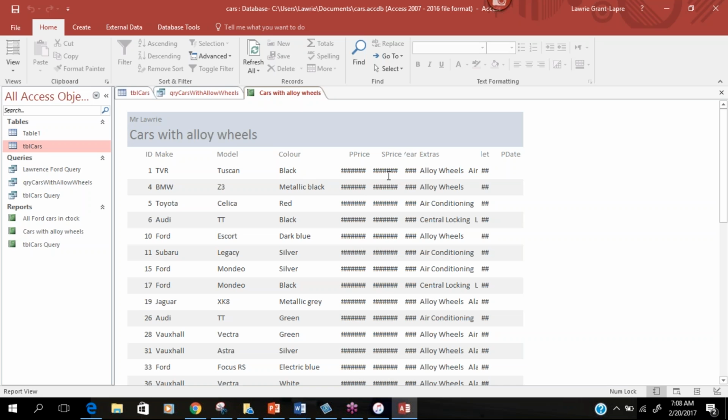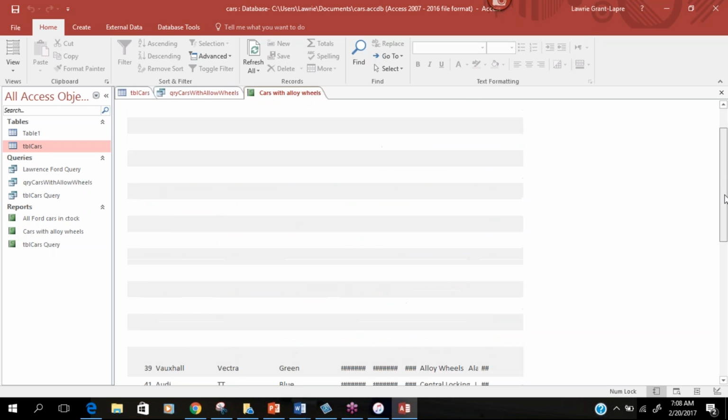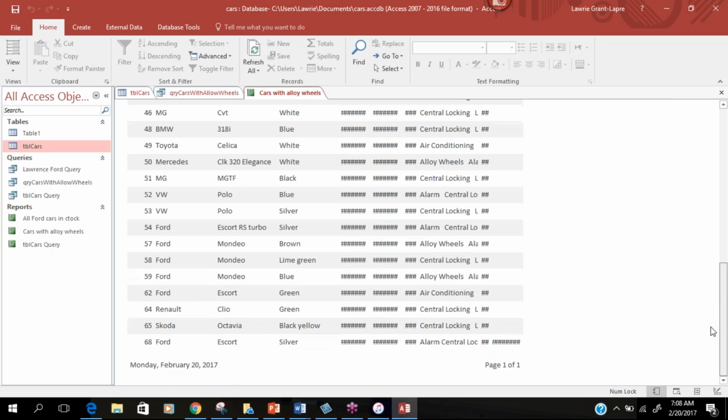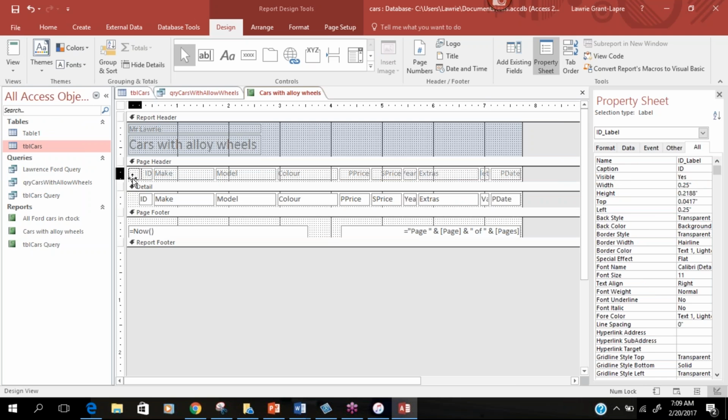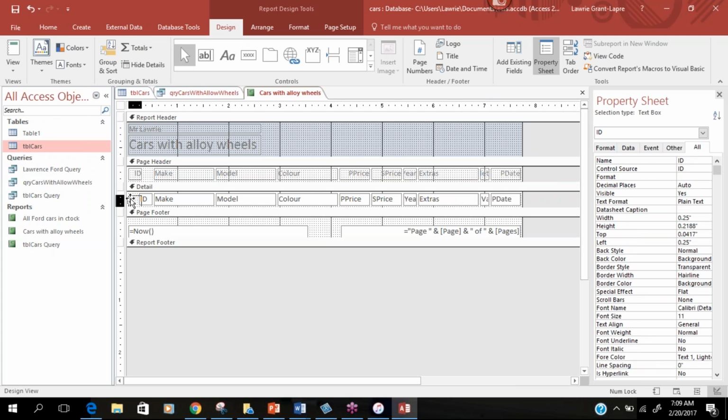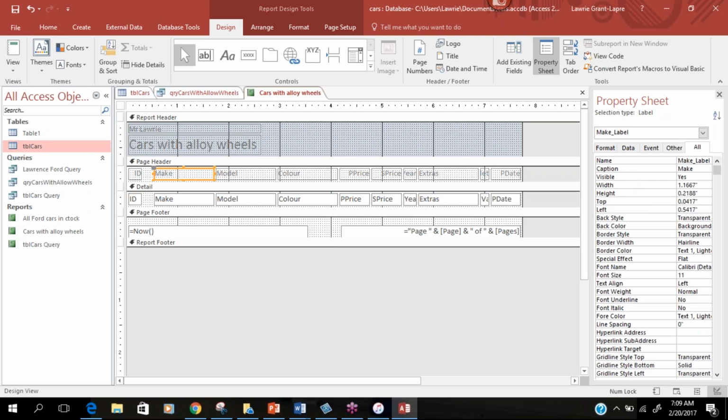I've got to adjust P price, S price, year, and valet. I need less space for some. Now, what about purchase date? Purchase date's going to be awkward too, isn't it? So you go back to the design view. You see that? I'm going to move the ID across right over to the left of the page. So there's a little bit of space where I can move my ID. I'm not sure about yours, but my ID was big enough.